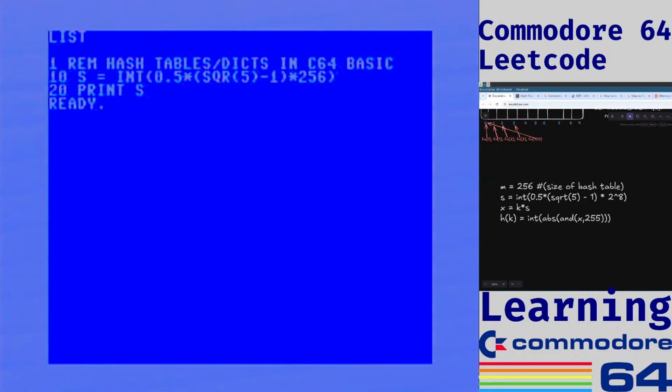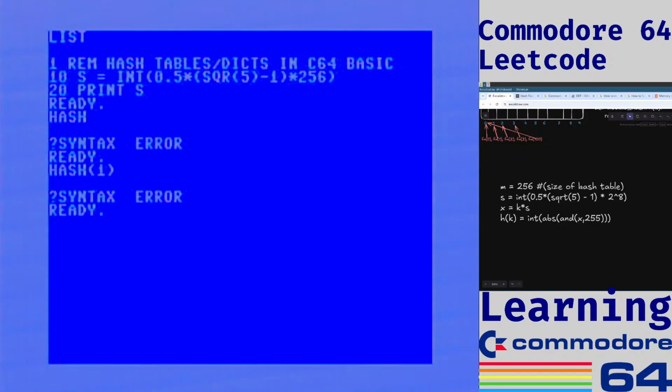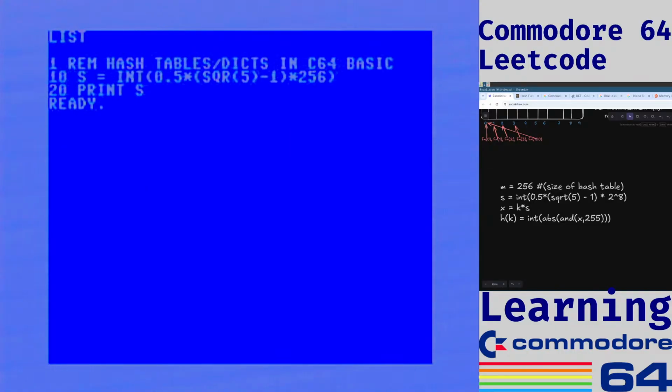So then on line, let's say line 15, we want to define our hash function. Def hash. Is hash already a thing? Okay, hash. Syntax error. Hash 1. Syntax error. Okay, it doesn't seem to be a thing. List. On line 15, we want to define a function.